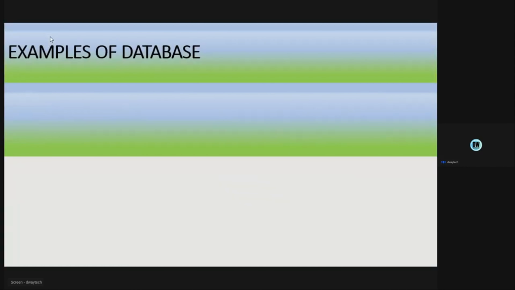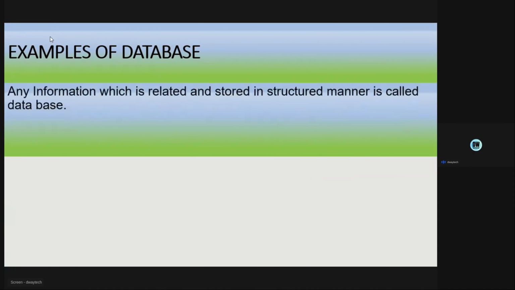Examples of database. Let's look into a few examples of database to get a simple picture. Any information which is related and stored in a structured manner is called a database. So the information stored within a database should be related. Do you see messages in your contact dial book? No. Do you see your dial book in your message list? No.